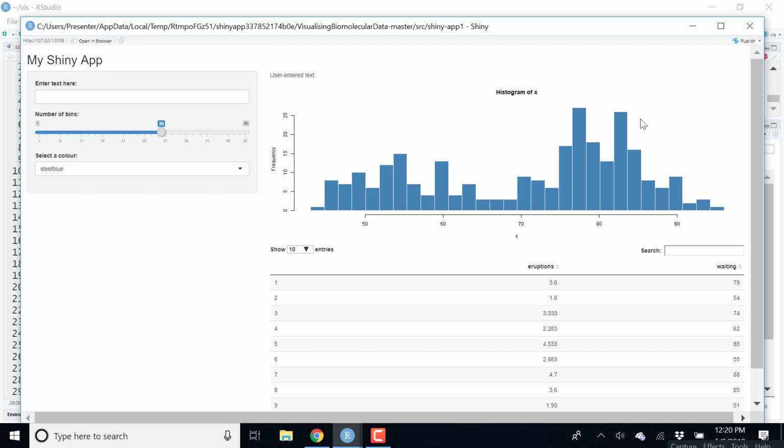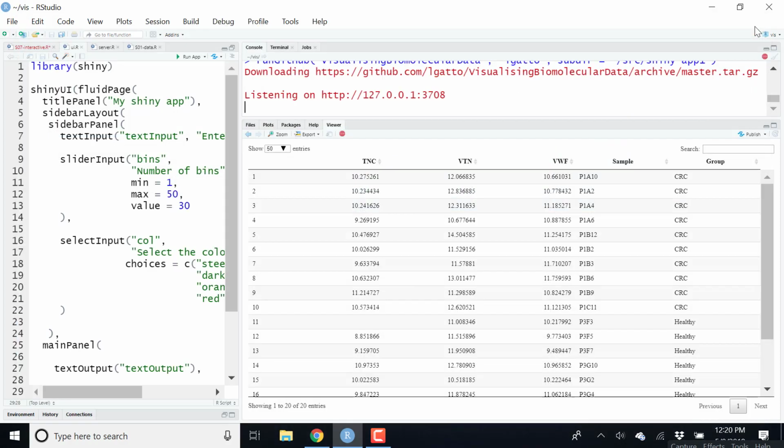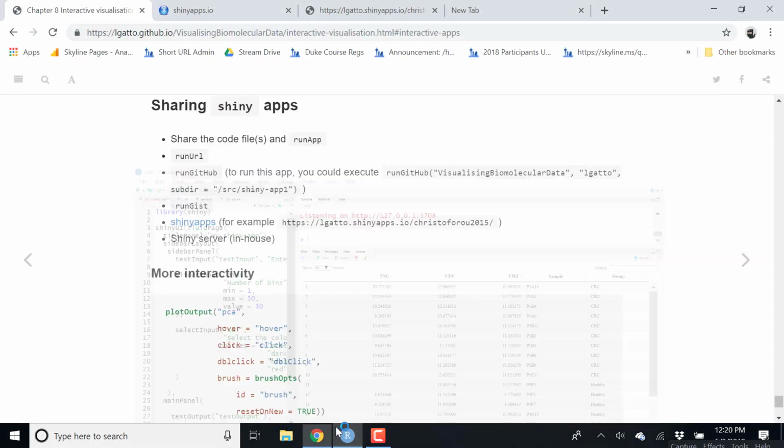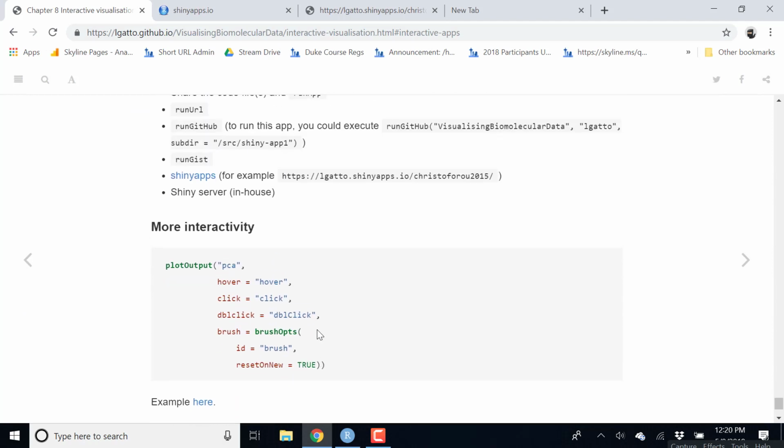Which is fine for many people, but some people will refuse to use R, and they will demand to be able to access the data on their phone, for example. And so then you would need to kind of externalize this functionality. And that's when you might want to use shinyapps.io. Or there is another possibility, and that would be to install a Shiny server in-house.